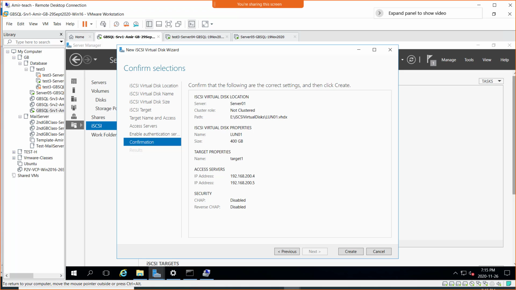What kind of cluster roles can we add? Like any application there. If you're talking about the application on top of this, we can add SQL, we can even add DHCP, we can add web servers and print servers and file servers on top of that as well, which is an upcoming topic once we configure the failover cluster.